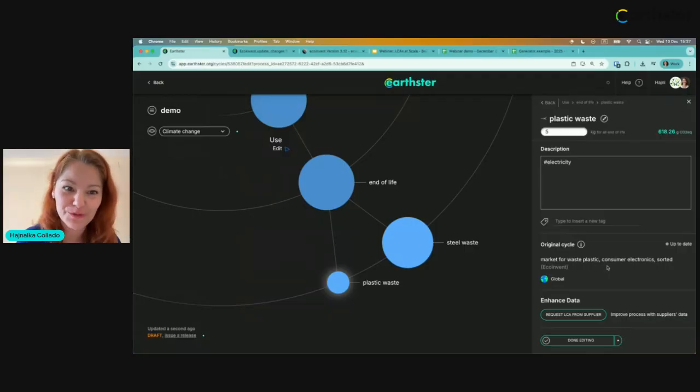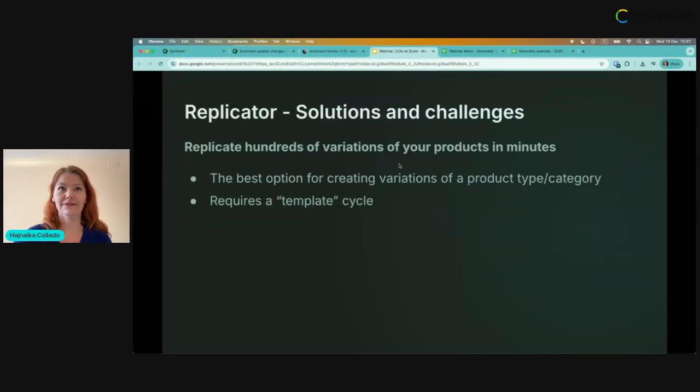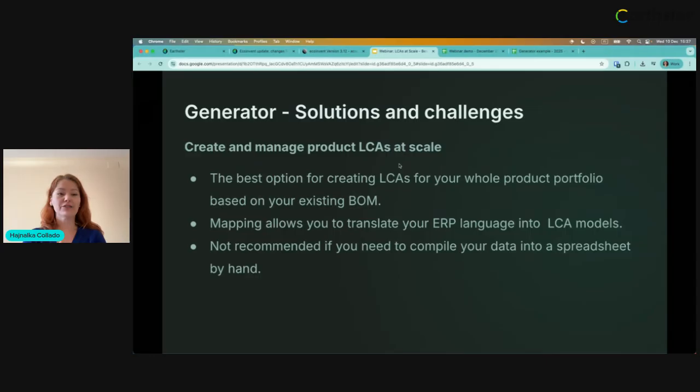There are super awesome ways of using the copy paste. That's why I wanted to show you. But of course, that requires that you are editing one model at a time and you're creating, for example, your templates or all those things. Generator is for doing models in here. Let's go back. So generator creates thousands of models with a file.